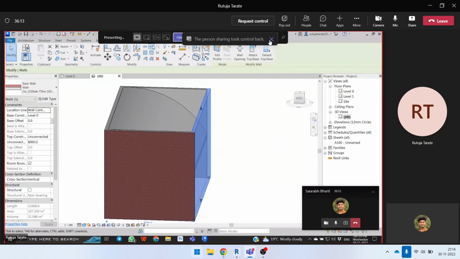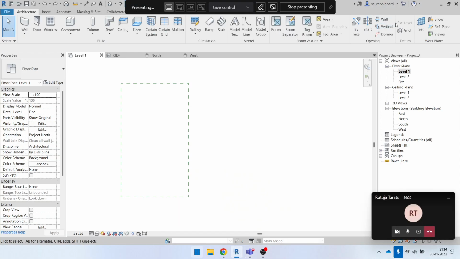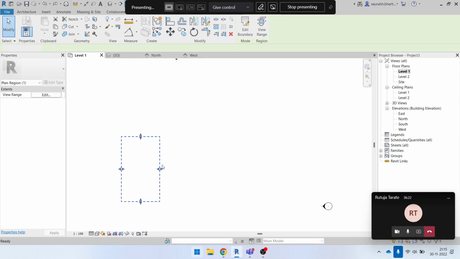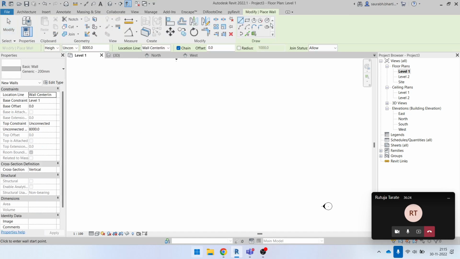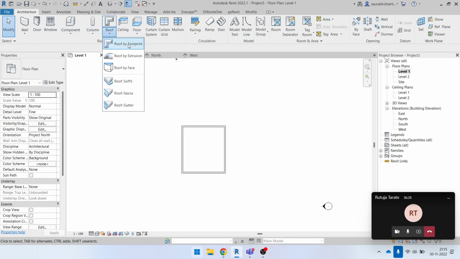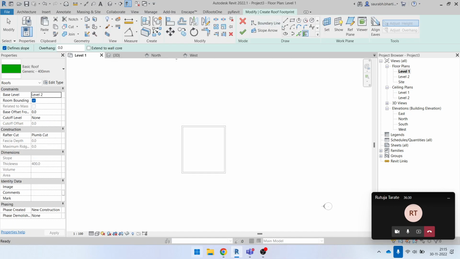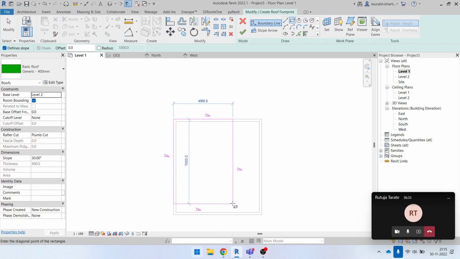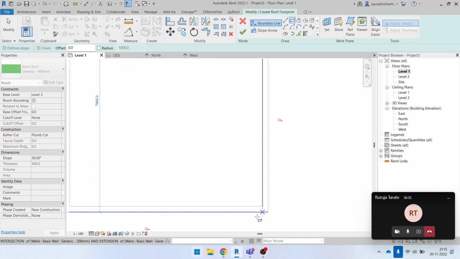Let me just show it to you on my screen because that would be easier. Let's take an example of a roof. So I'm just making a wall here. I'm just drawing a normal roof here, roof by footprint. This is the same case for the ceiling. So here I have made it something like this.